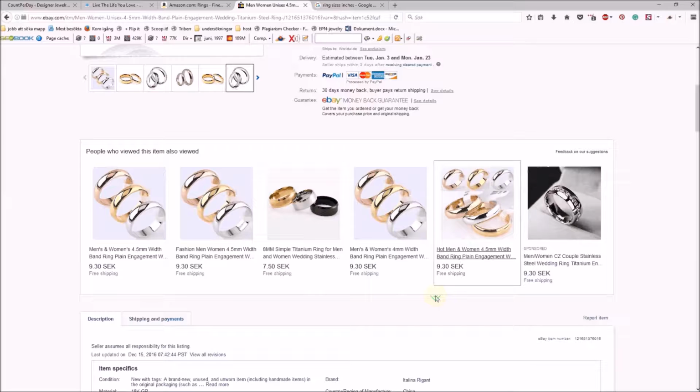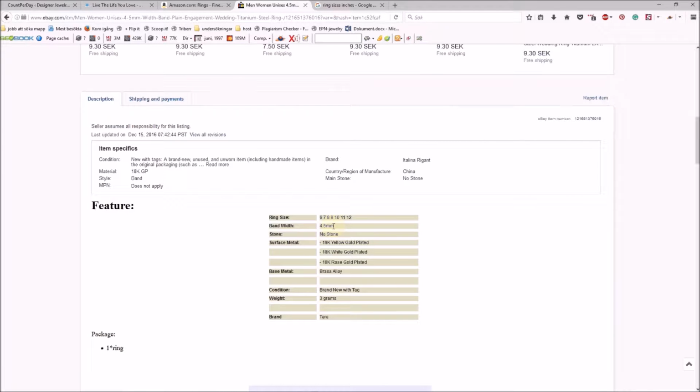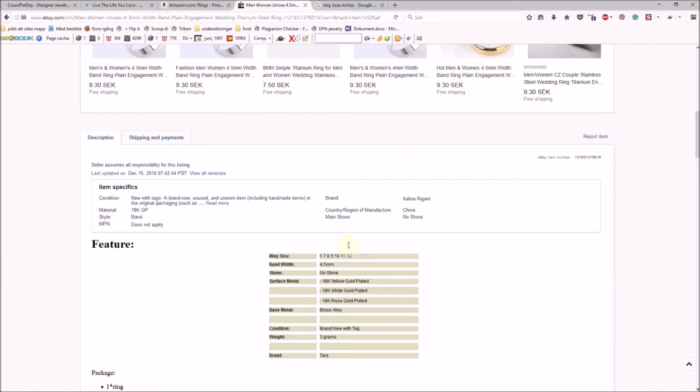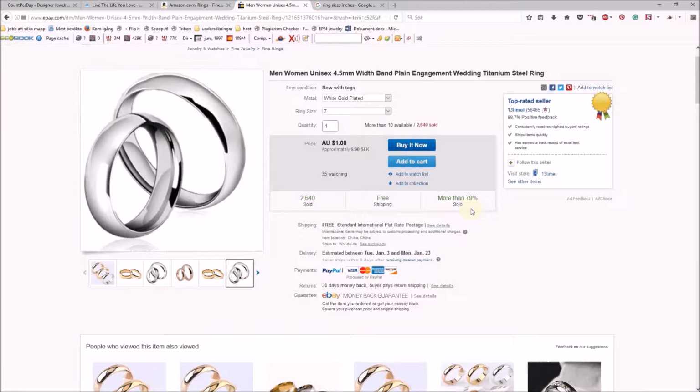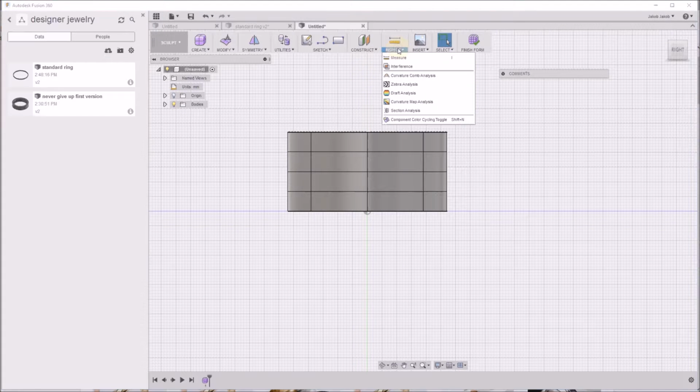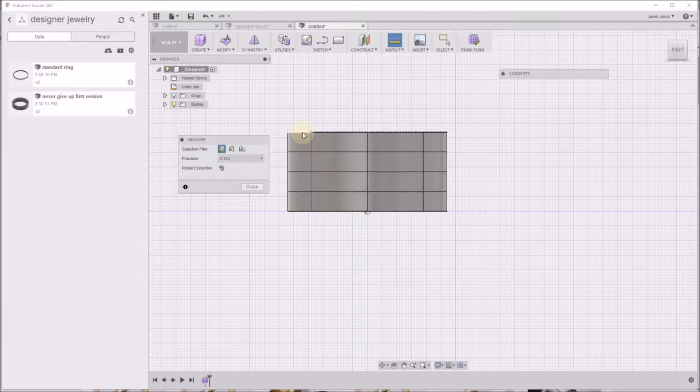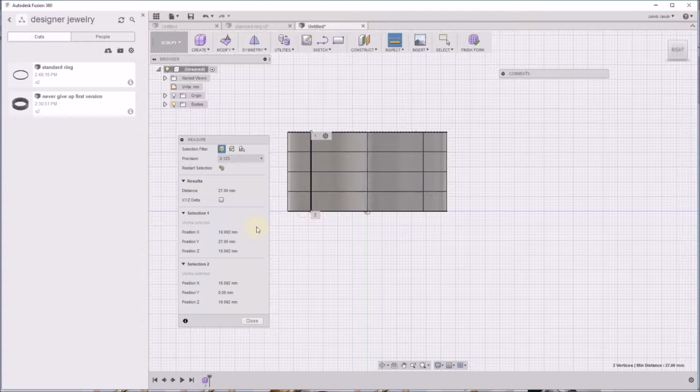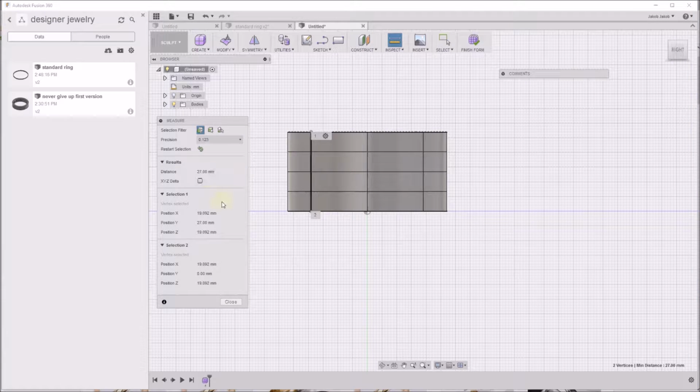If we check the dimension again, we have a band width of 4.5 millimeters, and the weight should be 3 grams. We don't have more dimension than that. We have a picture, of course, so we can see it that way, but I guess the dimension is 4.5, and we measure this. Click here, measure, and go from that to that. Then we have the Y position of 27 millimeters.